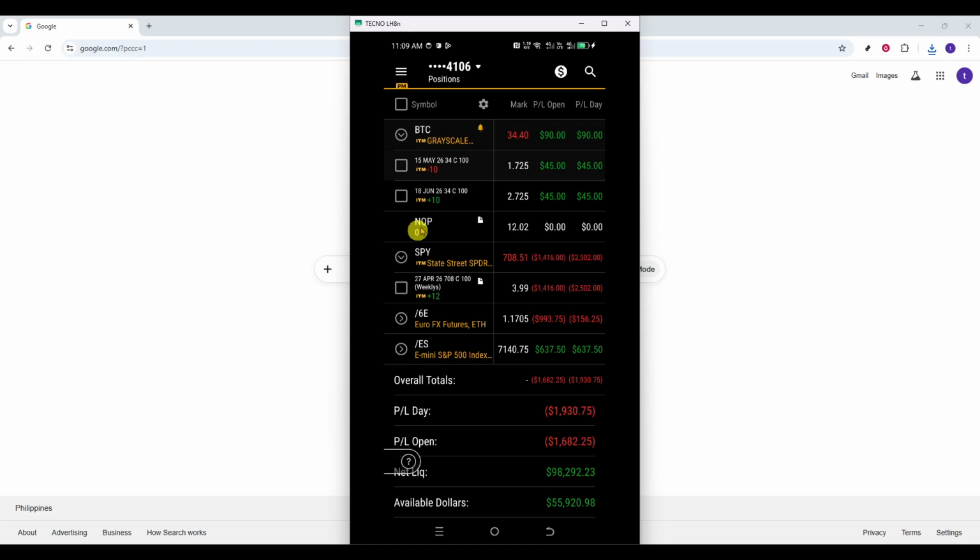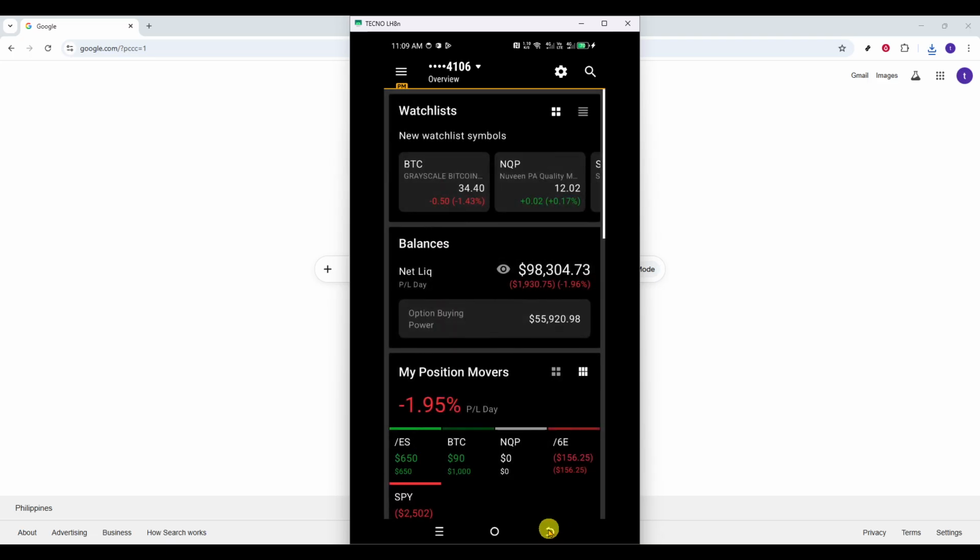Studies, also called indicators, help you visualize trends, momentum, and volatility. So adding them correctly will make your charts more informative without getting cluttered.